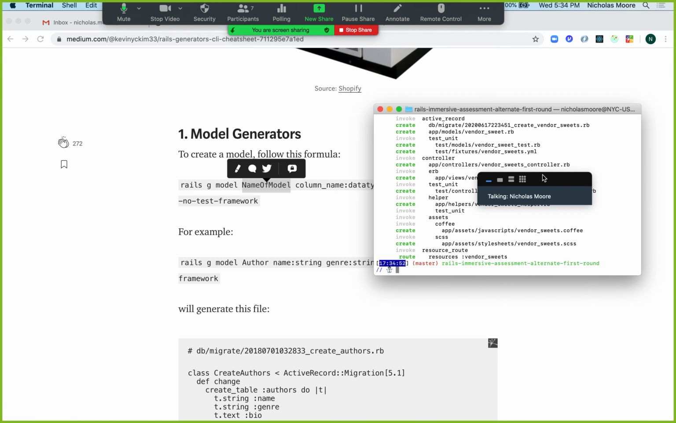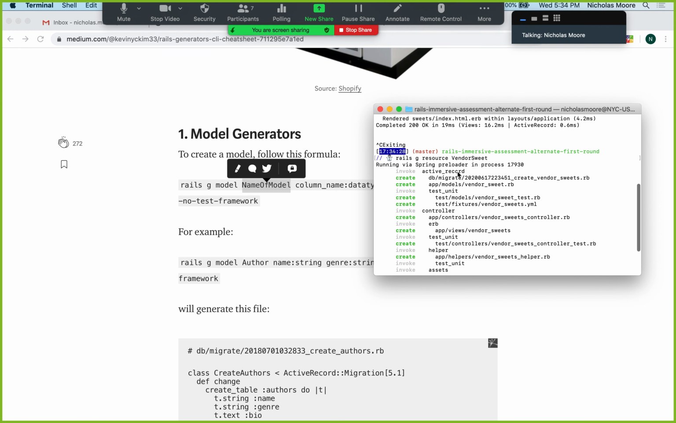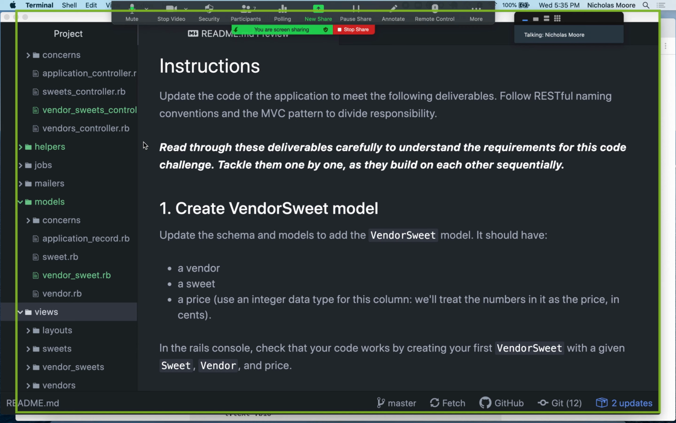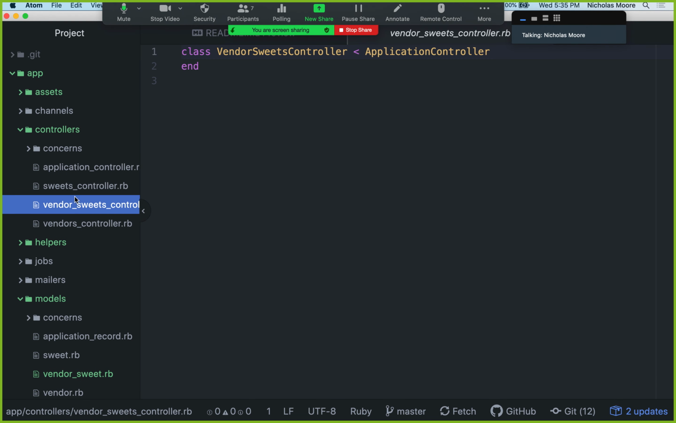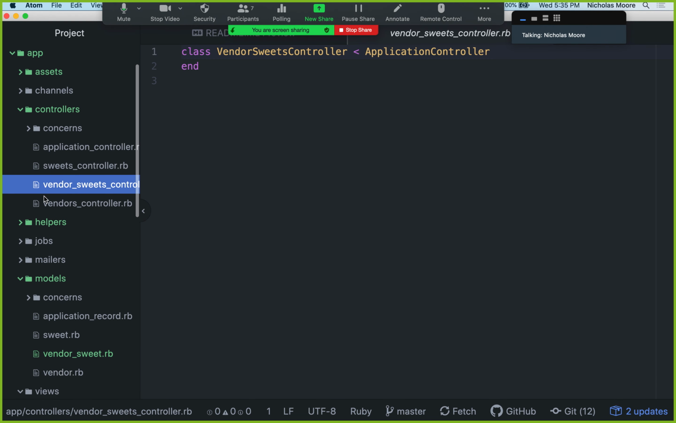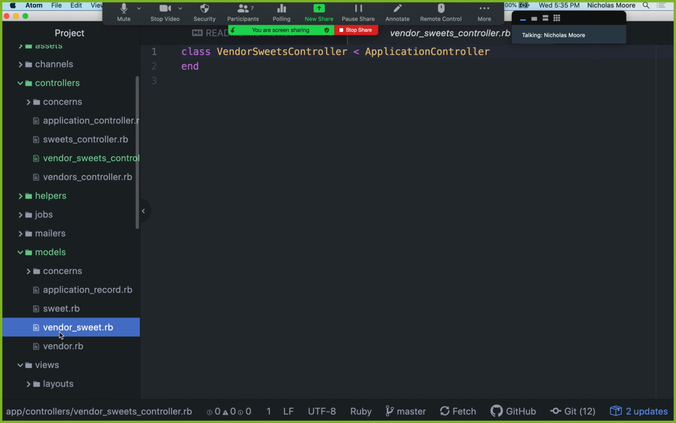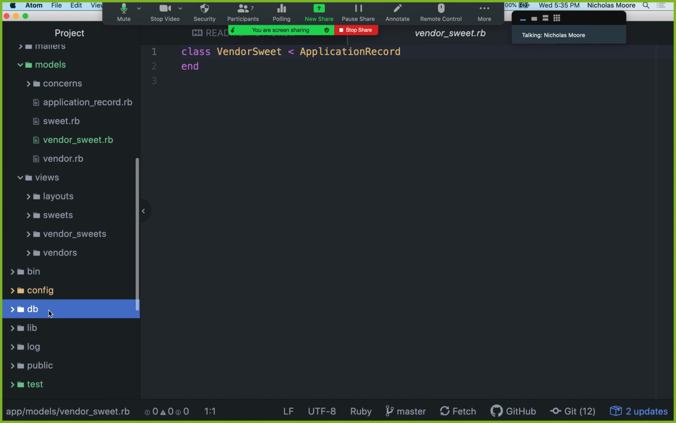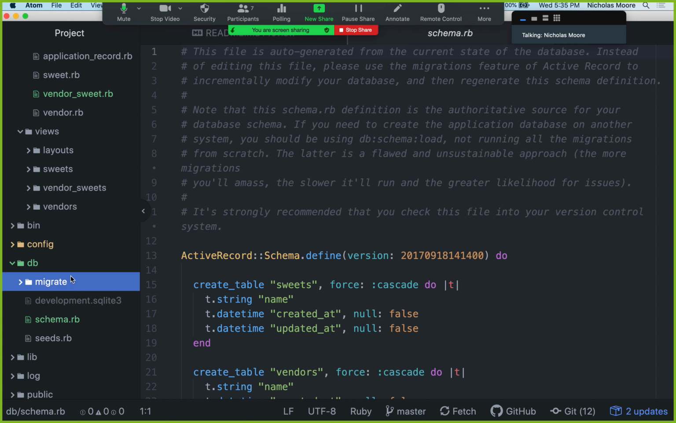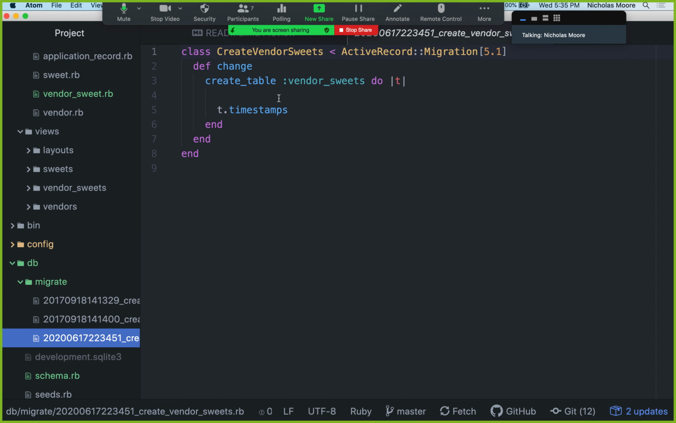And look, it created all of this stuff for us. It created a migration, a model, a controller, and views. So with that simple command, I have my controller. Might not need to use it, but I have it. I have my model here. And I have a migration in my migration folder already set up, and I can just fill in what I want.